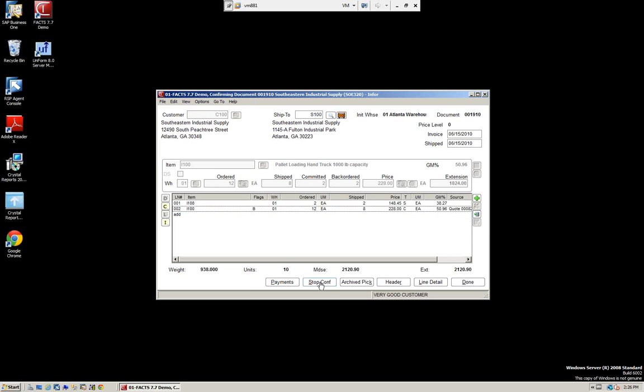If we want to stop the confirmation, we can stop the confirmation. We can roll the order back. So we're not going to do anything. We can set it up. We can archive. We have an archiving system. That's another webinar series that we have. FACTS has an archiving system to archive all documents. We can look at the header information, again, we saw. We can look at the line details. In this case, we're going to select Done.